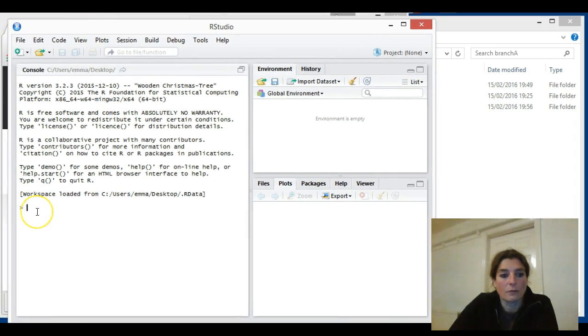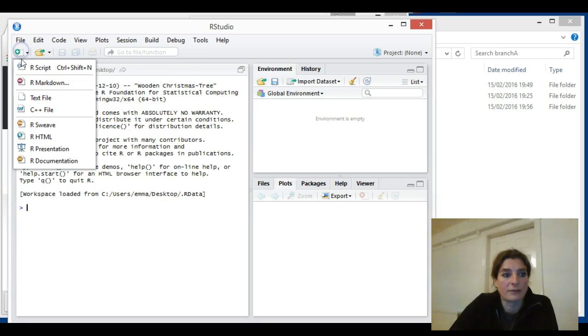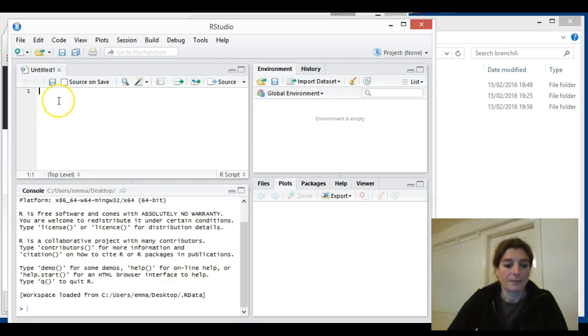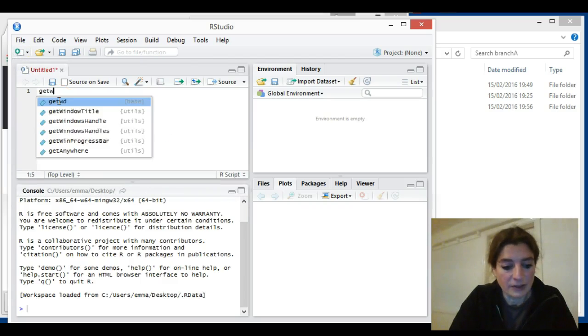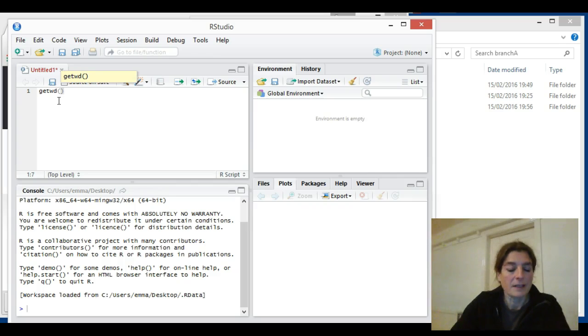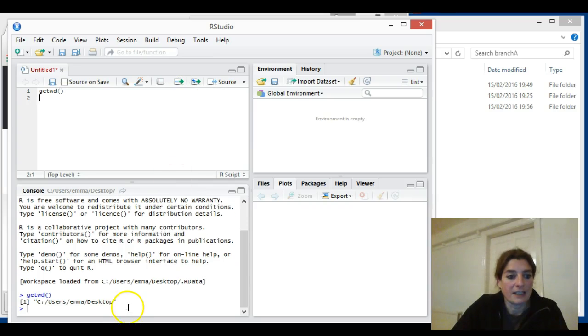Where R starts up isn't necessarily where my files are going to be. So I can find out where my working directory is. I'll start a script here by typing getwd. So this is going to tell me where my current working directory is. Get working directory it stands for. So it's telling me my current working directory is on the desktop.